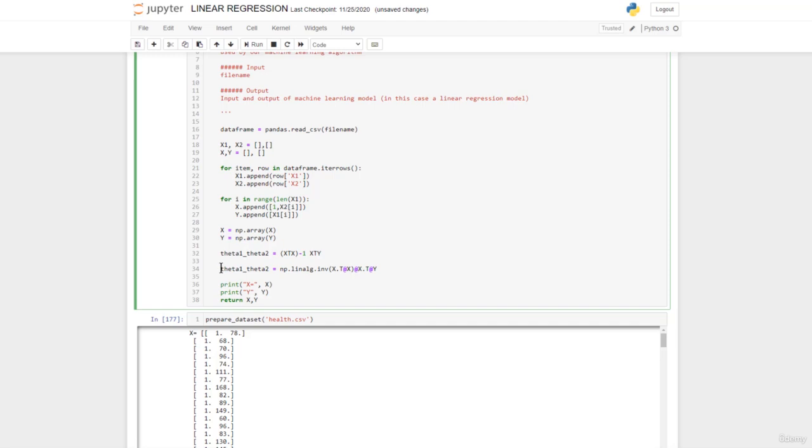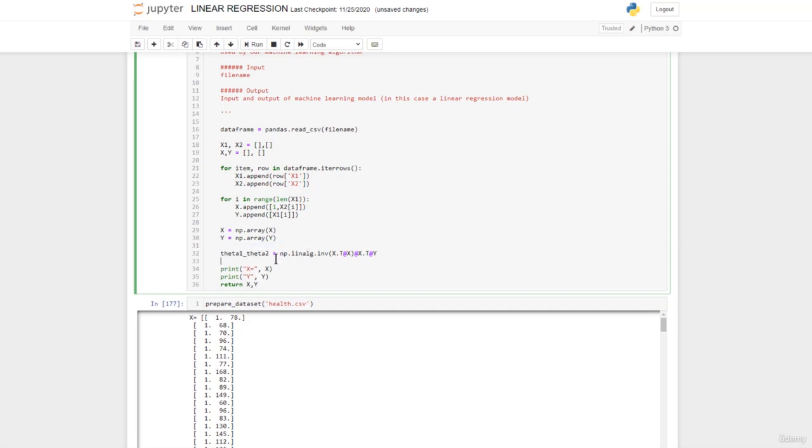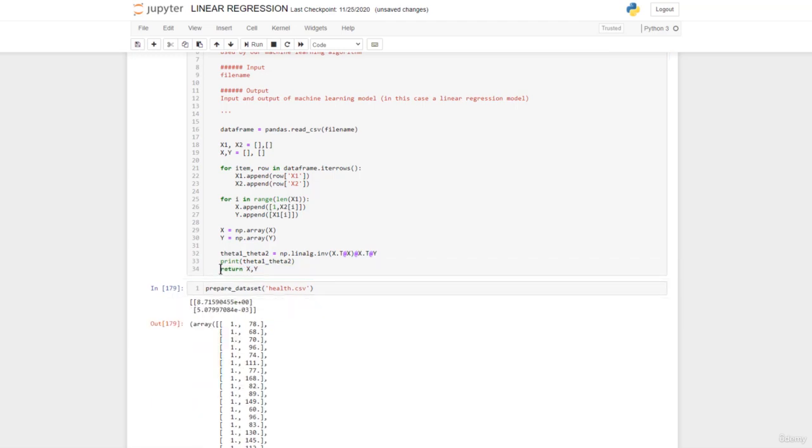Converting this into Python code, the inverse function is gotten from the linalg class of our numpy package. Then we could print out our theta 1, theta 2. So here, let's run this. We see clearly that when theta 1 is 8.71 and theta 2 is 5.07 times 10 to the negative 3, we are able to represent this data set in the best possible way.